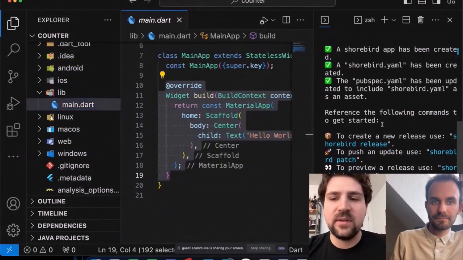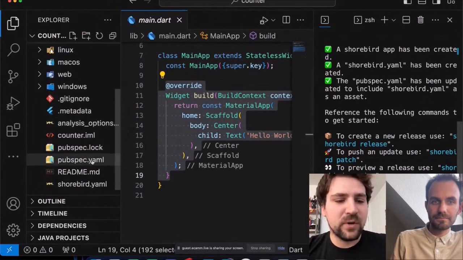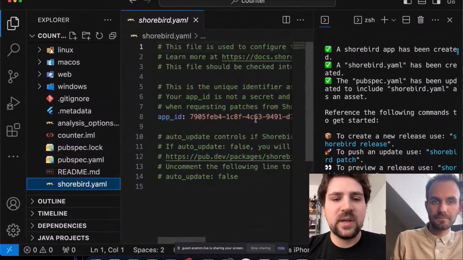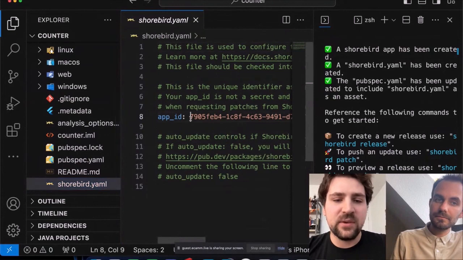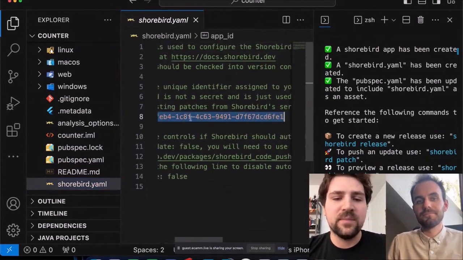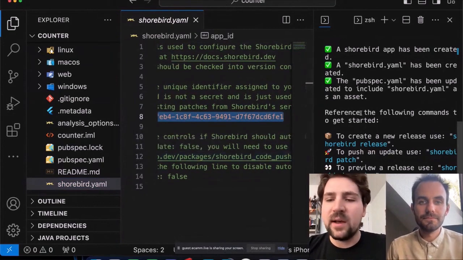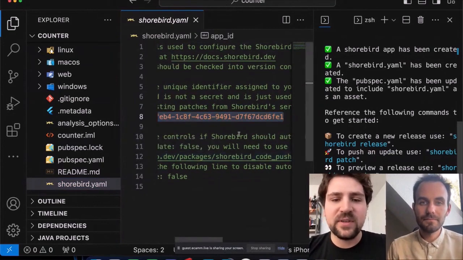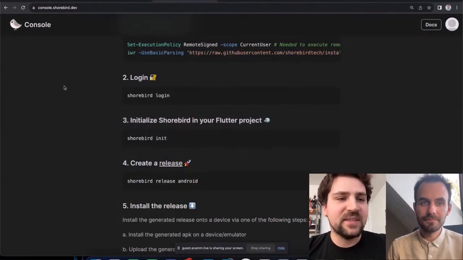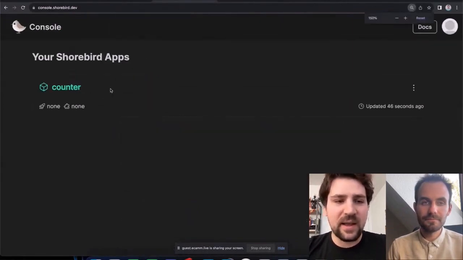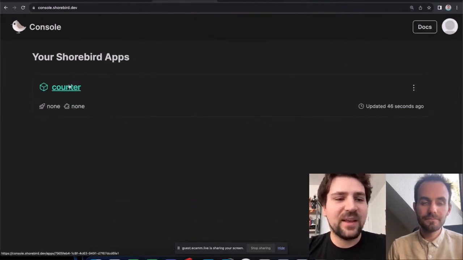All I've done is run one command, which is shorebird init. It creates the shorebird.yaml file, which has just a unique identifier that tells Shorebird how to identify my app. And it tells the Shorebird servers that my app exists. So if I refresh the console, I should see that I now have my Shorebird apps, which is just a list of one app called Counter.